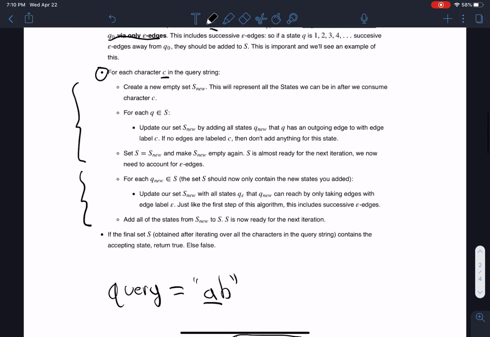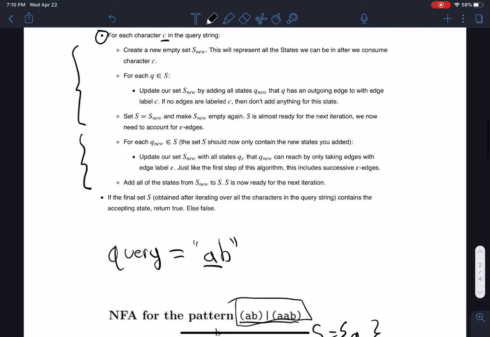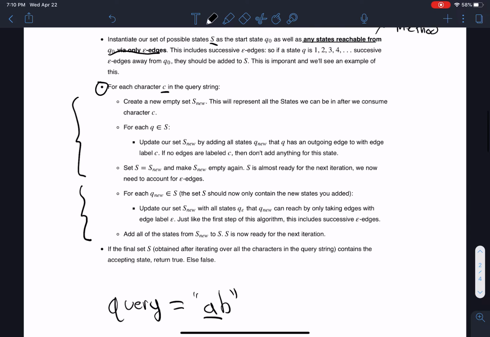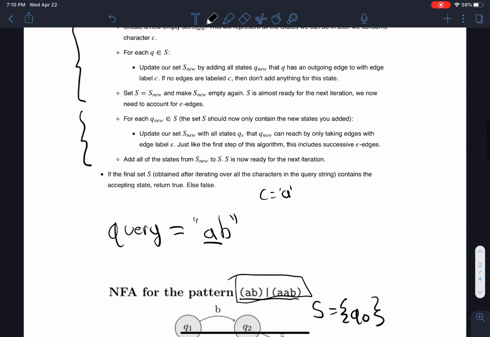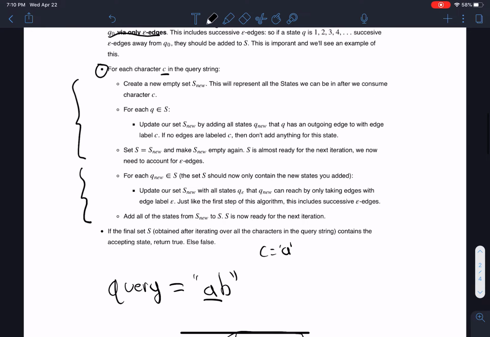Now let's iterate on it. So C equals A, because that's the first character. We're still using the same query string, by the way. I don't know if I said that. Now create a new empty set S new. This is the part that we clarified in the spec. It wasn't there before, and we did not use it in our example, because this is basically a hint for the programming aspect of this.